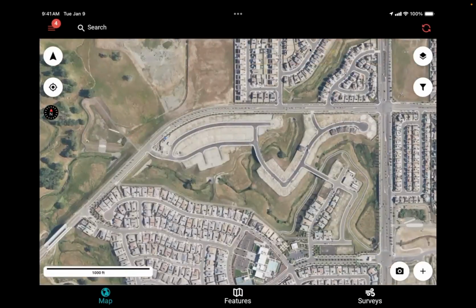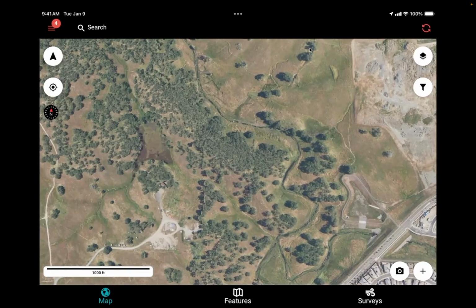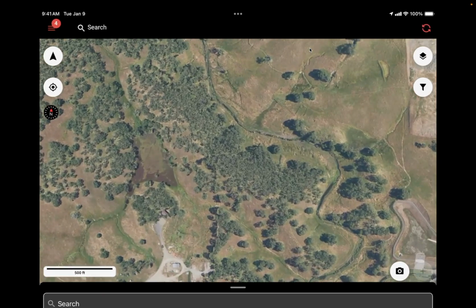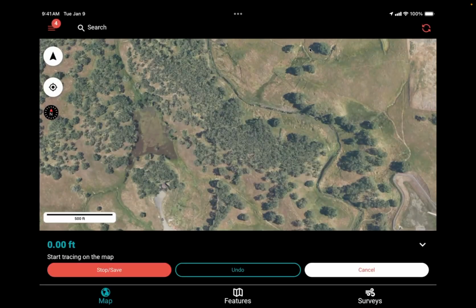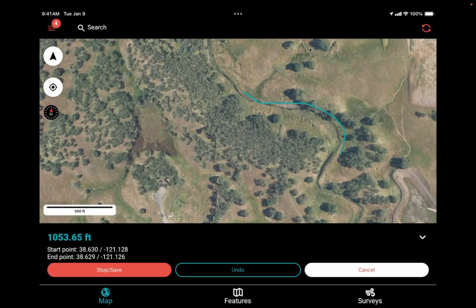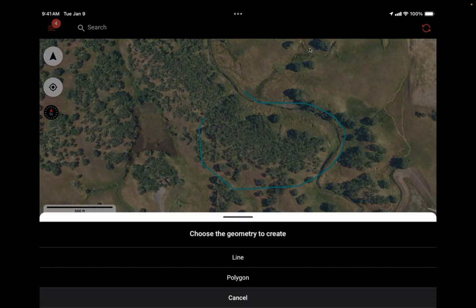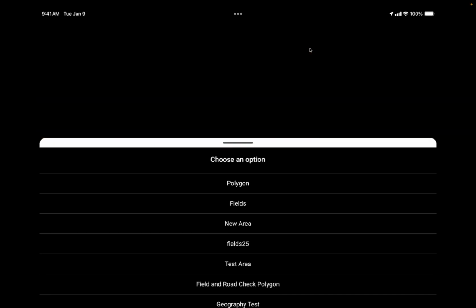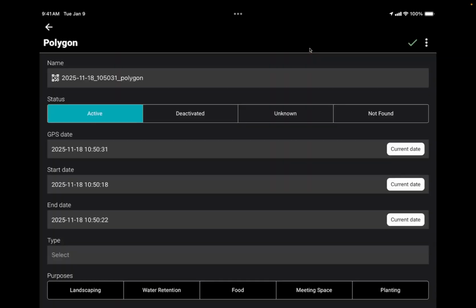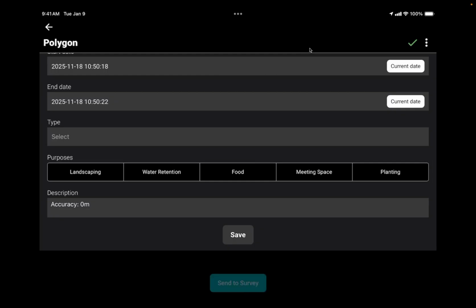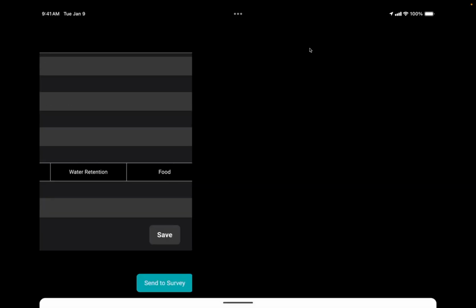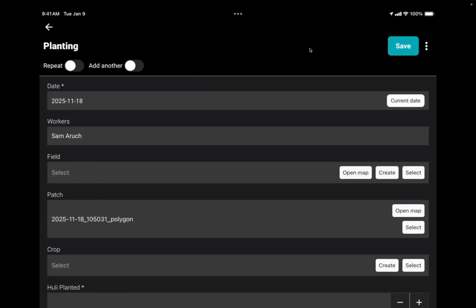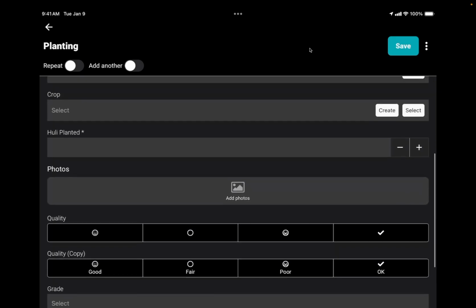So once I'm out in the field, I can draw or track a feature. So say a polygon. I'm going to draw a polygon right now because I'm sitting in the office. So I'm going to trace a polygon. And then I can save it. I can save it as a different type of feature. Once I've saved that polygon, I could send it to a different type of survey, right? So I can use that polygon in different types of applications or different types of forms.